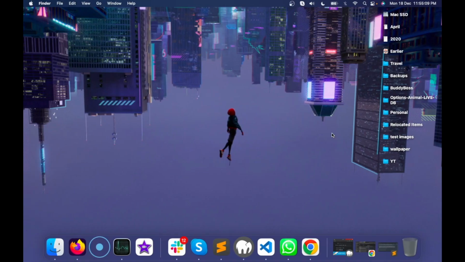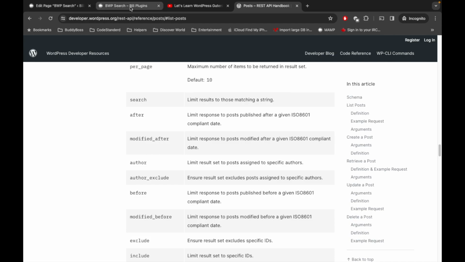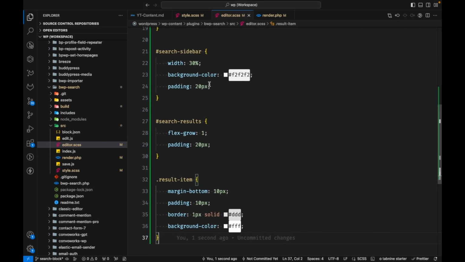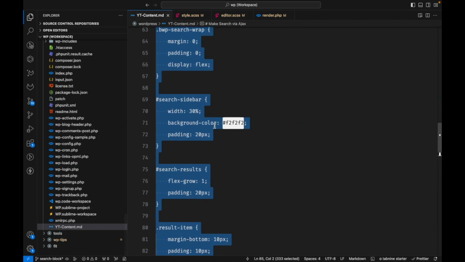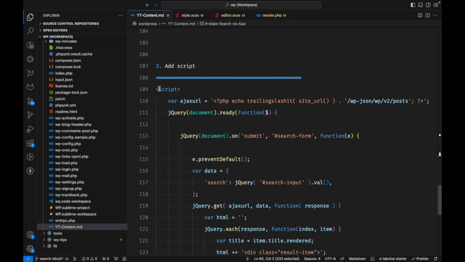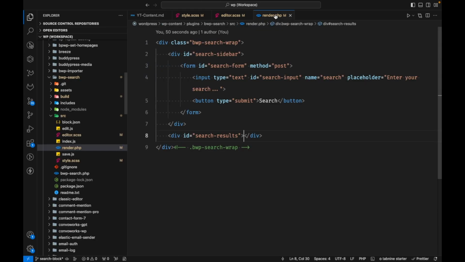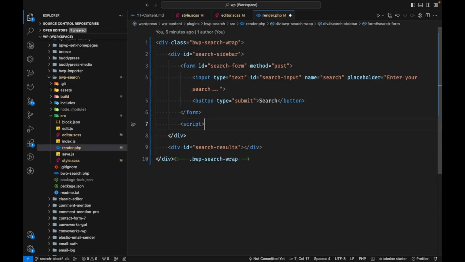So now what we are going to do is, whenever we type something here and click search, we will make an ajax request, and in that ajax we will get the results. So it won't refresh the page. My ajax code is ready, so I'm going to add that code inside a script tag. Using this script tag, I'm going to add it right below the form.